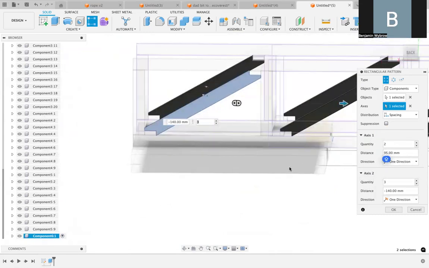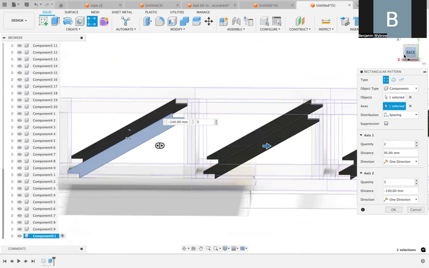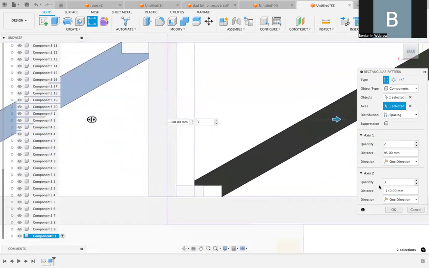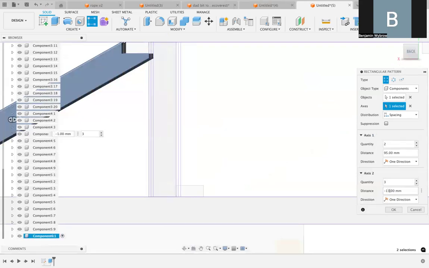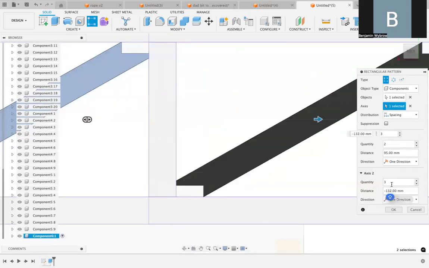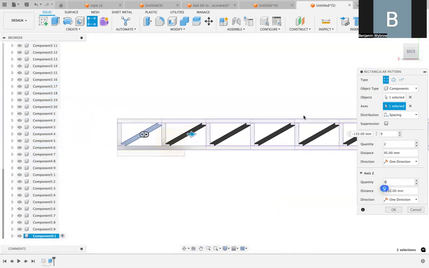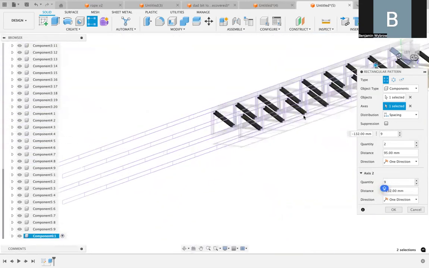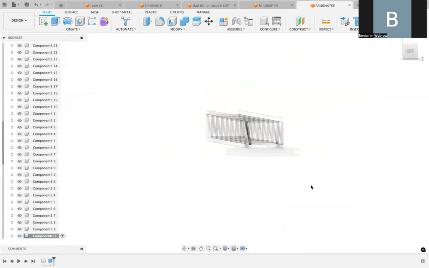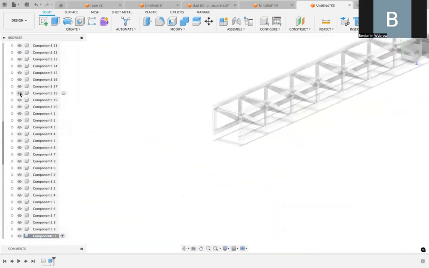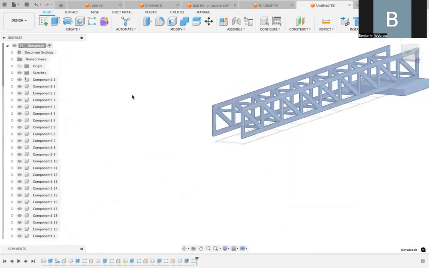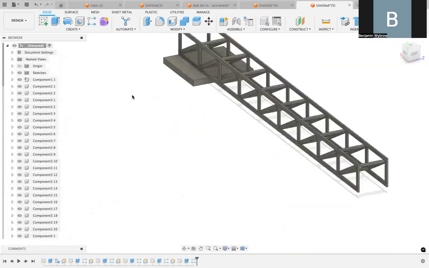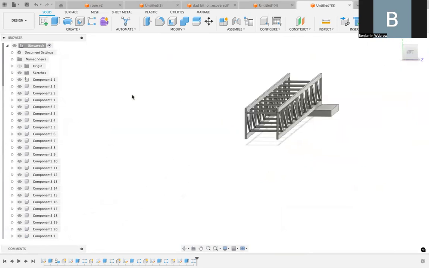And then we need to look at it this way. We need to bring this one down to 132, same as the rest. Yep. And then the quantity to be 9. Yeah, that looks really nice. Let me go okay. And we have all of that. So what we can do now is we can see that we have a fully CADed model of a cantilever.